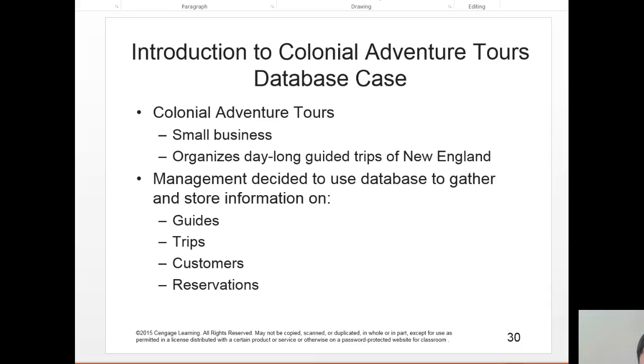Okay, now let's look at the second database that we are going to talk about in this course. The first one was the TAL database. The second one is the Colonial Adventure Tour database. Basically, they are a small business and they organize day-guided trips of New England. The management also decided to use a database to gather and store the information. They wanted to keep information about the guides, the trips, customers, and also reservations.